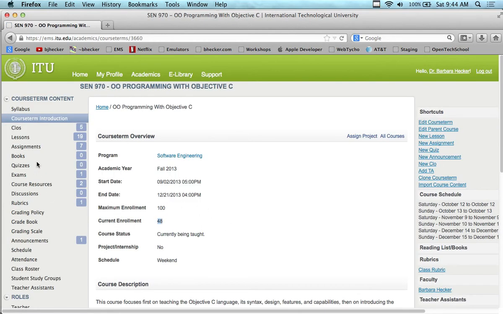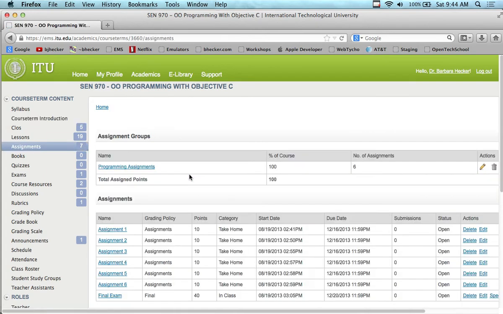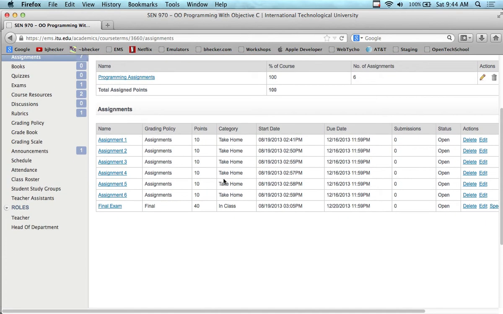We have 48 in this class, so that's good. That's a small class. Usually it's like 75 in some classes. 48 is pretty small.